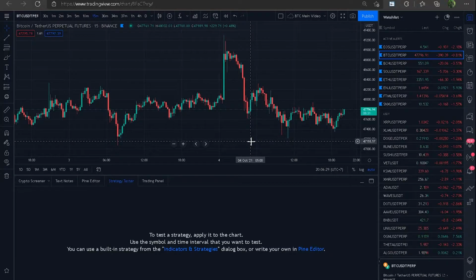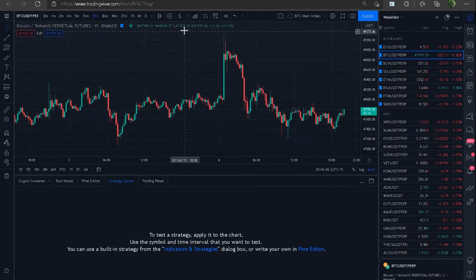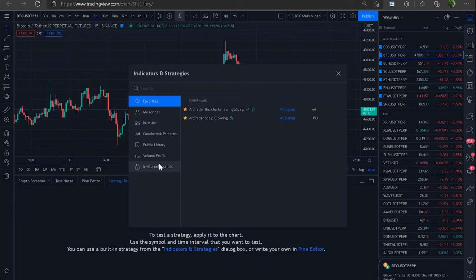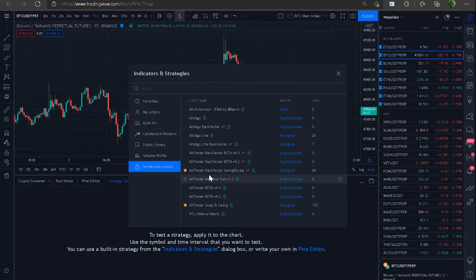In this video, I will explain how to set up and select the indicator on your TradingView chart. So when you subscribe to the AltSignal services, your TradingView name will be added to the indicator, and that means it will show up in your indicators up here, invite only scripts, and then there will be two here.